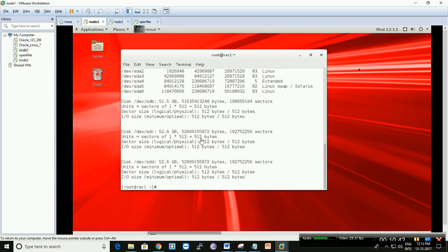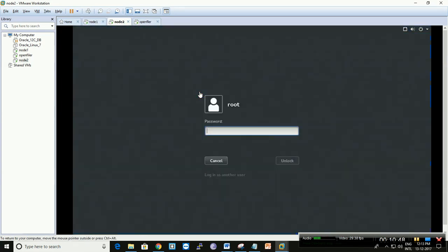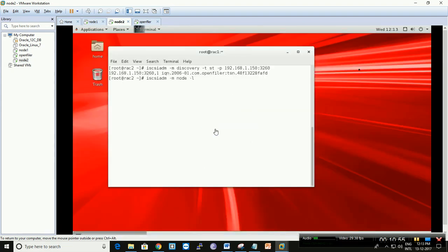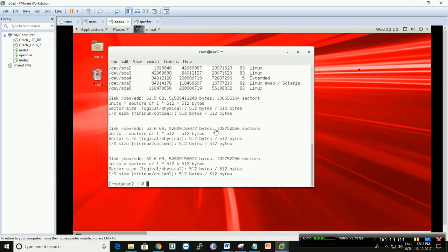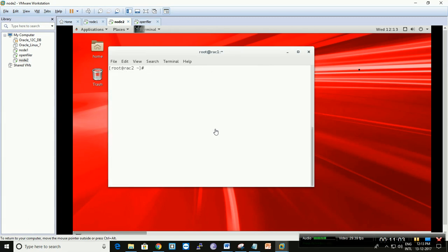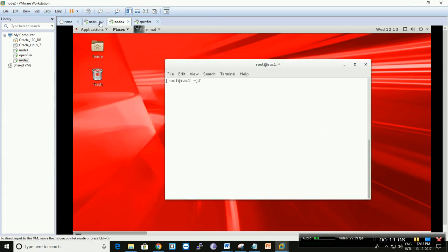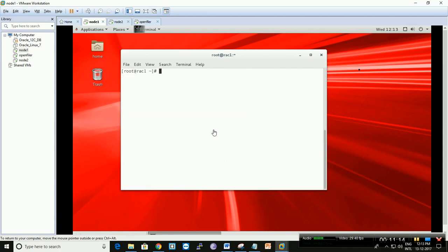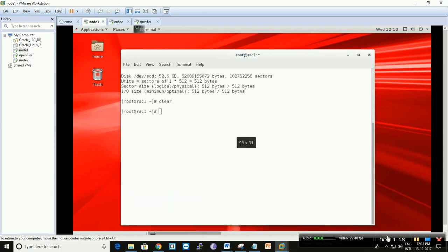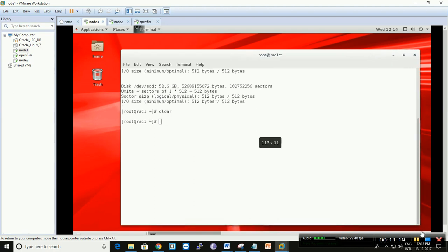There you go, it's showing our hard disk. Let's try this on node 2 as well. It's okay. fdisk -l. There you go, it's showing there as well. Now we can make the partitions here. Let's see how many partitions are there, then we can configure them.